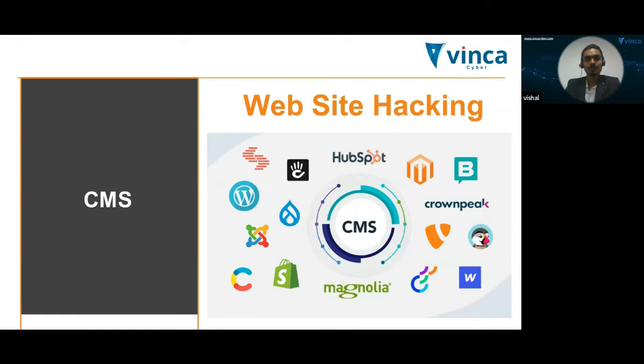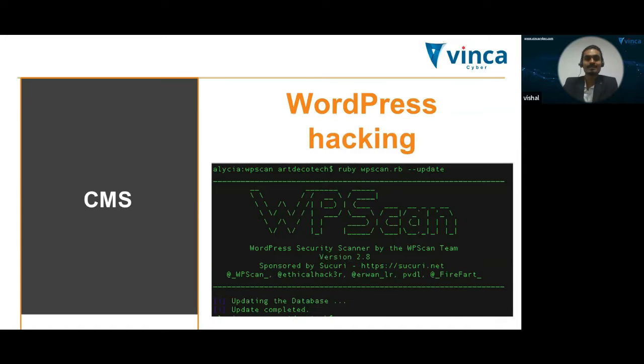If you know what a CMS is, 70 to 80% of websites are created with a CMS. So if you have CMS knowledge, then you can easily hack a website using CMS vulnerabilities. That's why you need to know CMS. WordPress is a platform used to create websites, and if you know how to hack a WordPress website, then you can easily hack it, right?